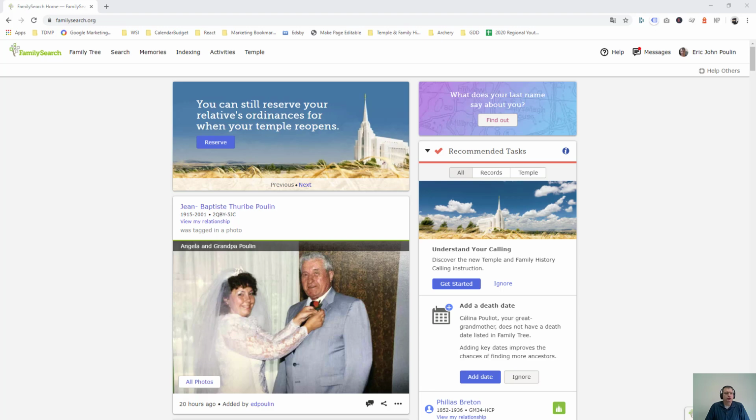Today we're going to take a trip down memory lane somewhat with memories and observe something that we can discover about merging duplicate records. I'm going to do this on the browser desktop version of Family Search rather than the app, just so that we get a different perspective on things. I'll switch between the two, but of course this can easily be done on the mobile app as well.